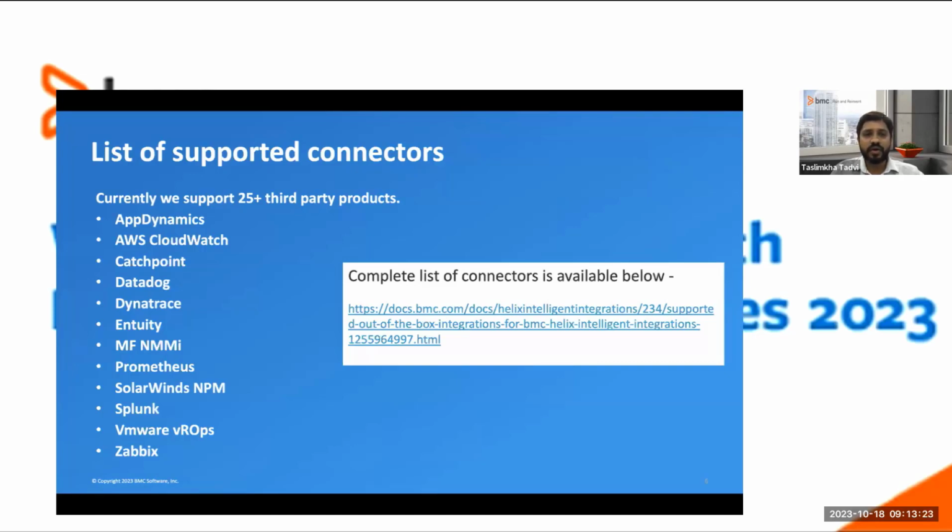So as you can see, there are a lot of connectors that we support, and there are multiple others which are in the pipeline, in the product roadmap. So this list is going to get extended. The plan is to support as many third-party connectors as we can.